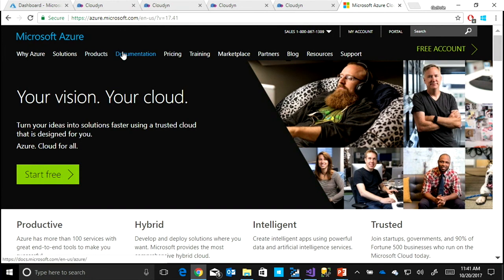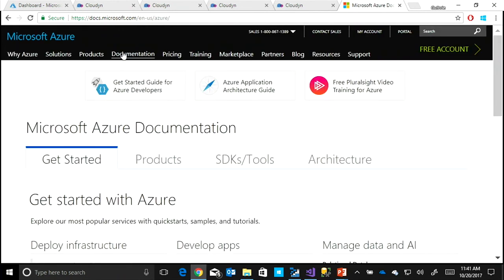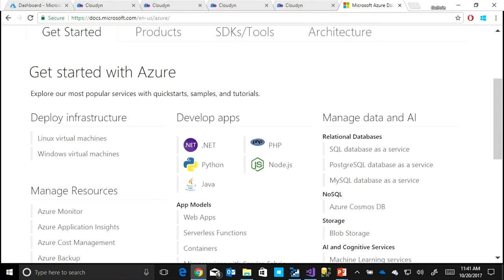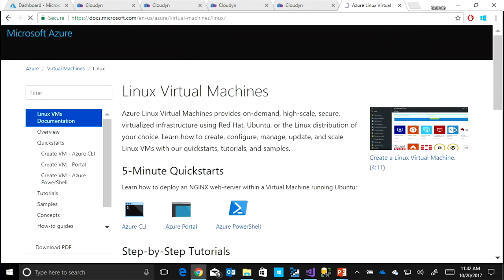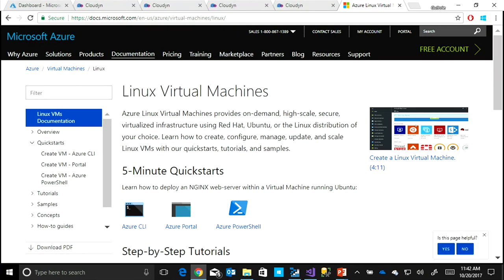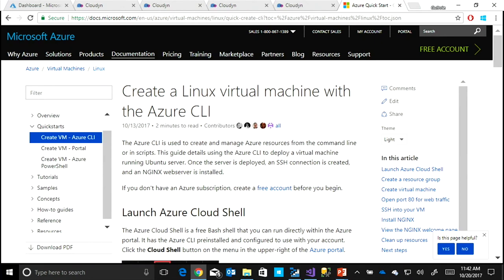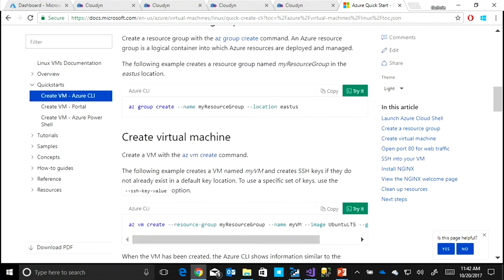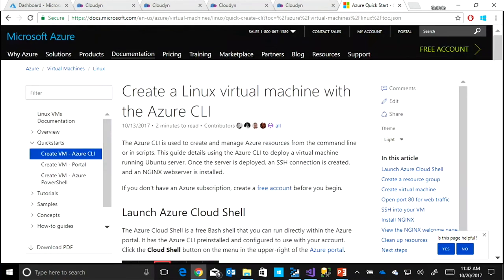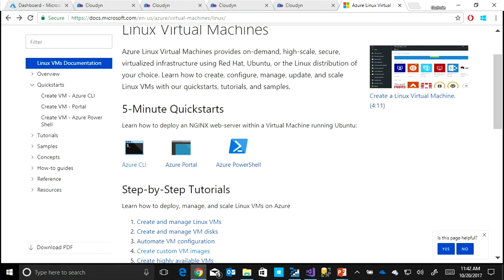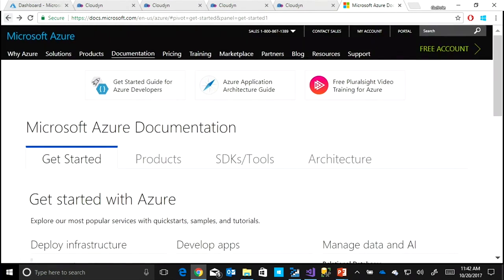A couple other places just to check out that I'll mention if you want to go further. Go to the Azure.com website, click documentation, and we've got a number of great getting started tutorials. So if you want to learn how to build a Linux VM, we've got a tutorial for the portal, for the CLI, and for PowerShell. And there's nice step-by-step instructions on how to do it. And so pretty much everything that I did today, we're going to send you links with quick starts on how to do yourself.